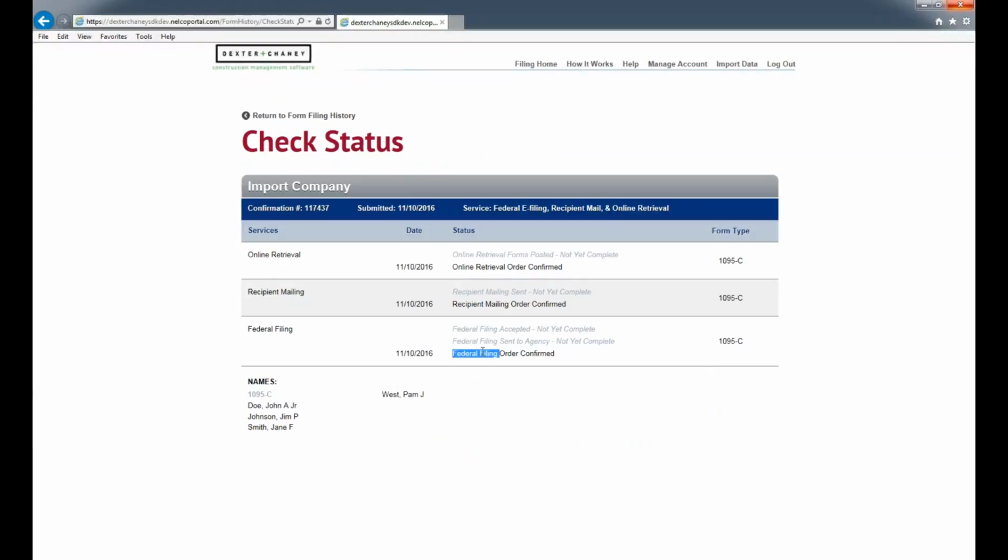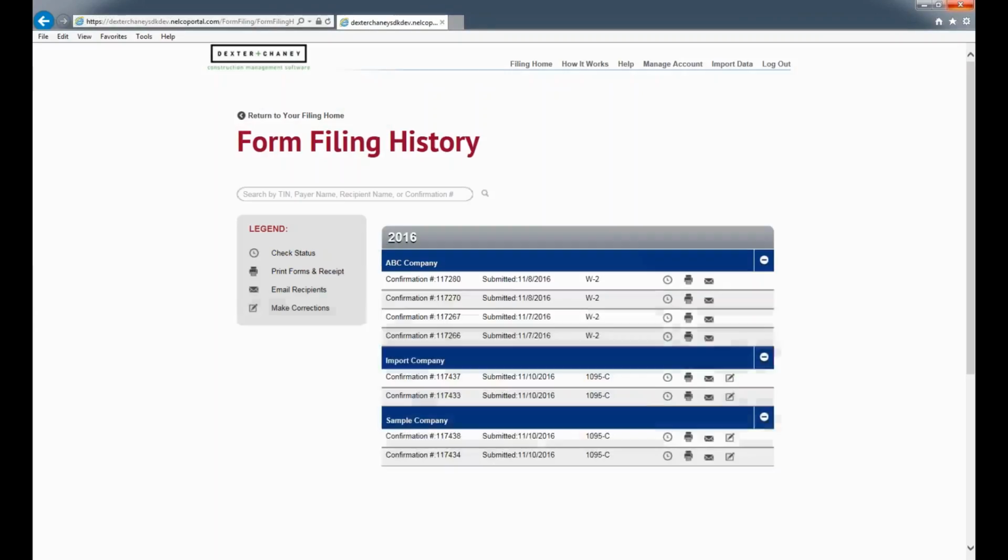you can see this order has been confirmed, but has not yet been sent to the agency. Once it goes to the agency, we will update the screen to make that look black and regular instead of italic. Same thing with recipient mailing and the online retrieval. Second thing from form filing history, if you needed to print a copy of this form or save a PDF for your record, just click the full print icon. You can select the employees, and you can have PDFs to print or save.